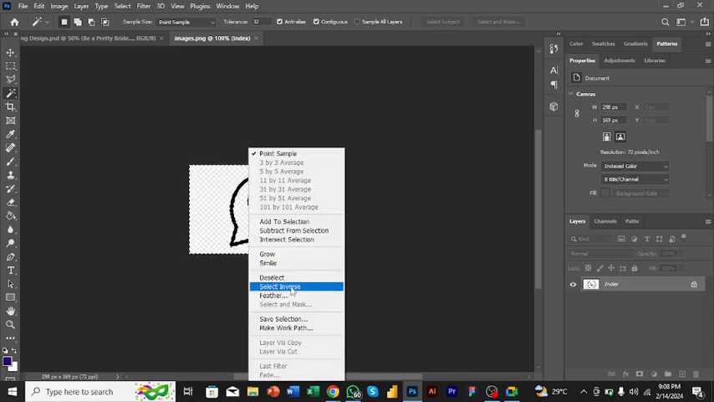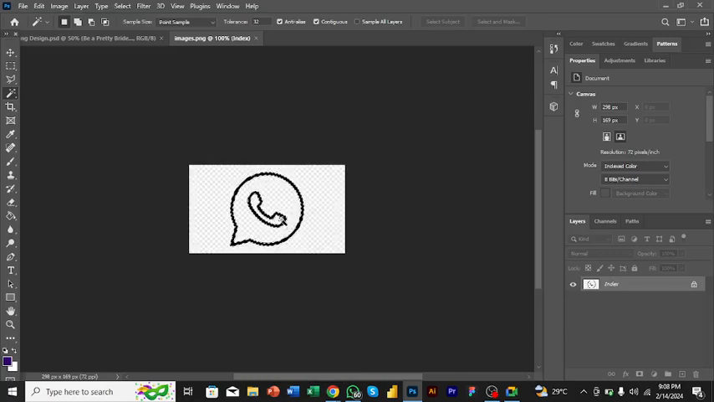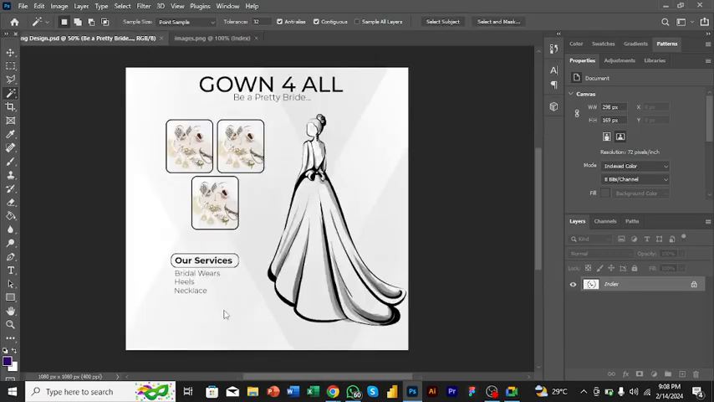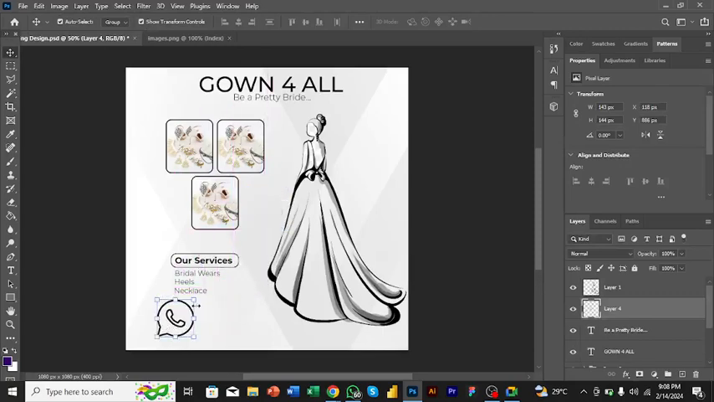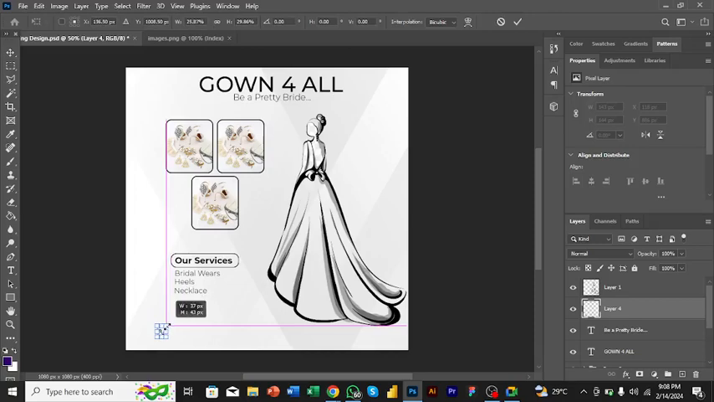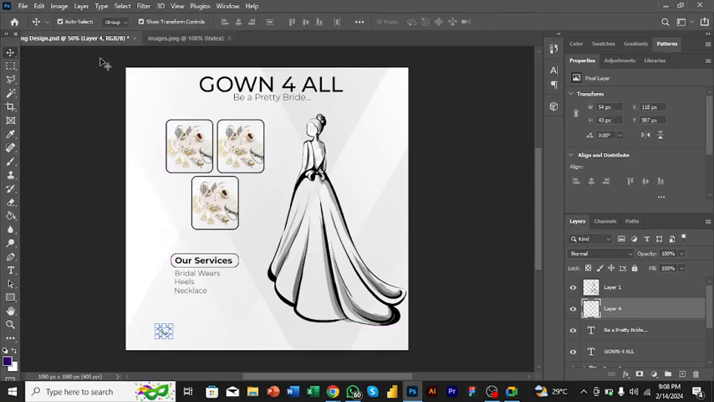then select inverse like always, then copy. Then I'm going to paste it here. You can see that our design is coming together already. This is the design I brought. I can decide to put it here, resize it to something you might like. Once you are done, our design is there. You can resize it to be much smaller than that.